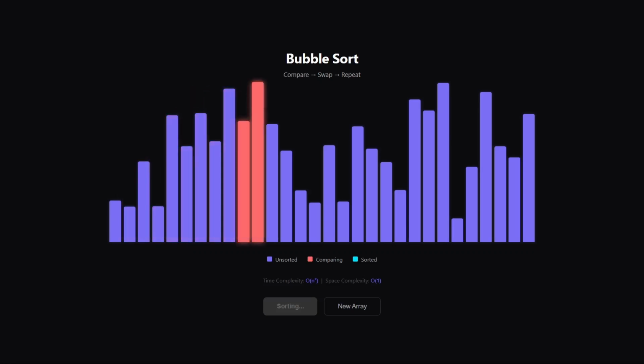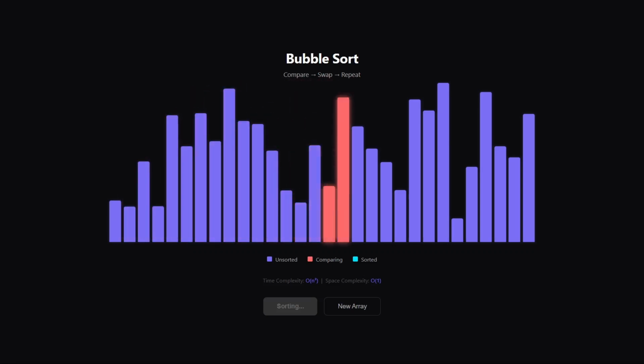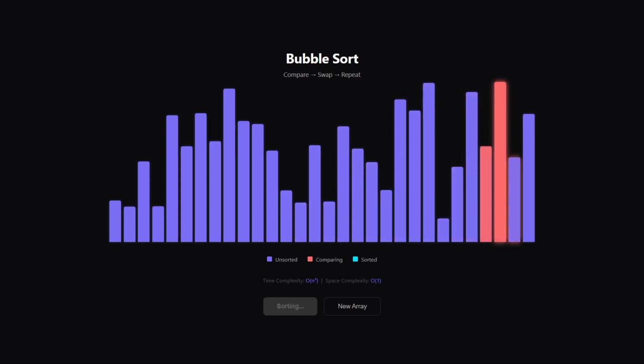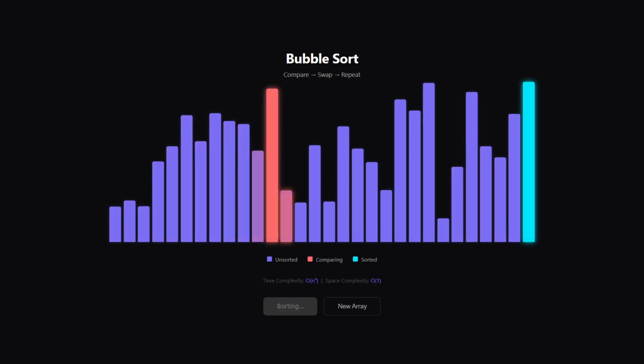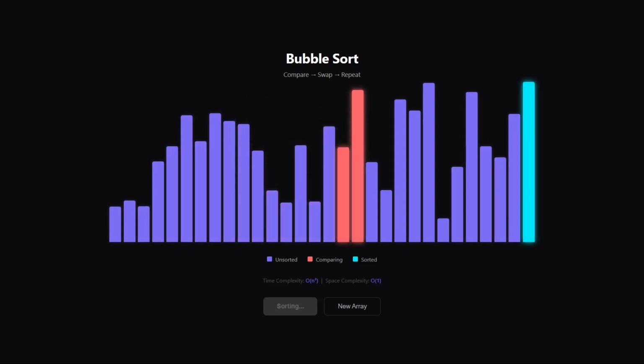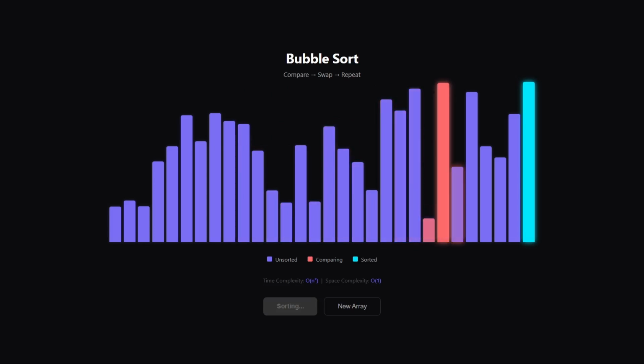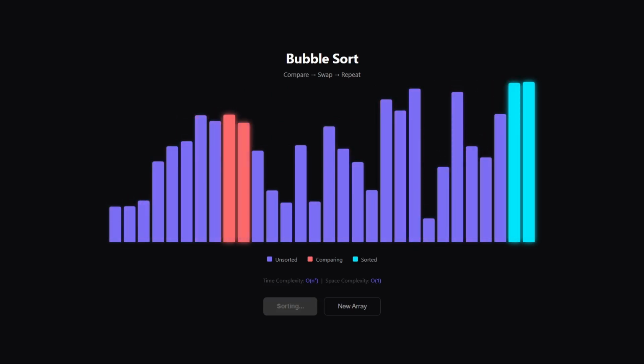Bubble sort is one of the simplest sorting algorithms ever written, but watching it work makes everything click instantly. Here's an unsorted array of 30 elements. Each bar represents a value. Taller bar, bigger number. The algorithm starts at the beginning and compares two adjacent elements.